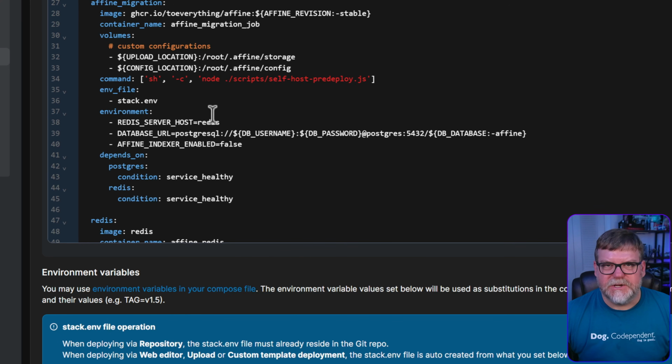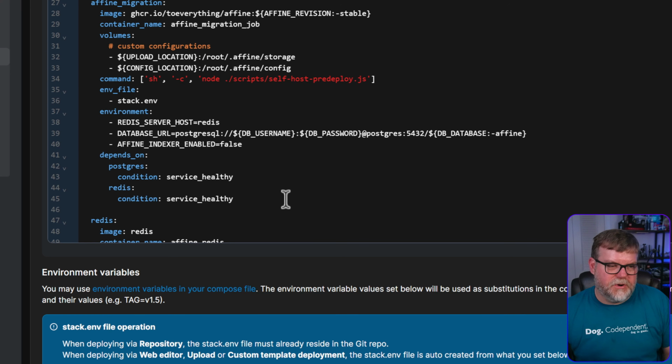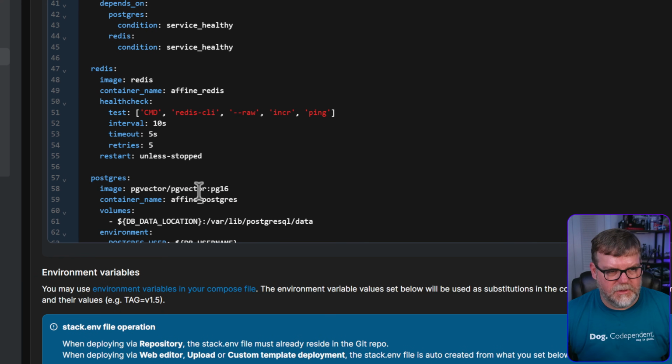This container right here actually is only going to run, I think, just once. It's not going to run all the time. I think it just runs as it's needed. It does the same thing with the environment variables here. It's telling us what Redis server it's looking for, the fact that it's using PostgreSQL with all the other variables that we're going to specify, and it's looking for healthy conditions of Postgres and Redis. Here is Redis. Not too much to see here other than the health check that it runs to make sure that it's okay.